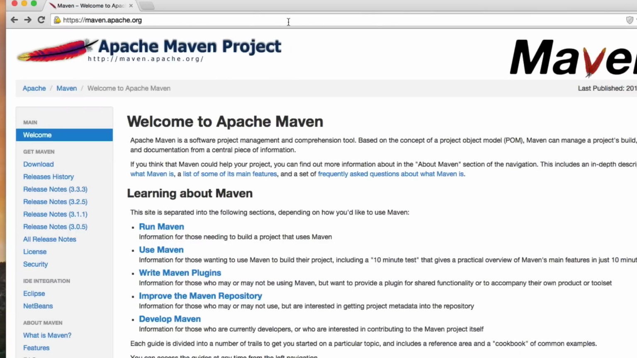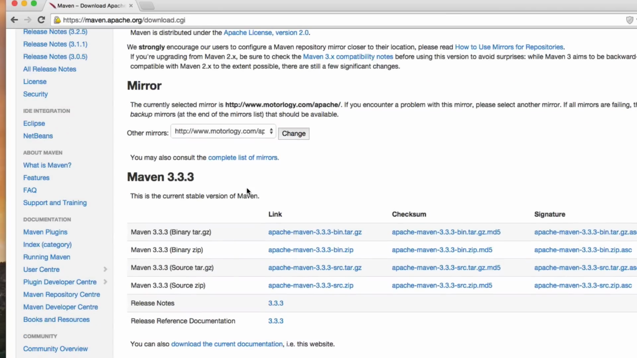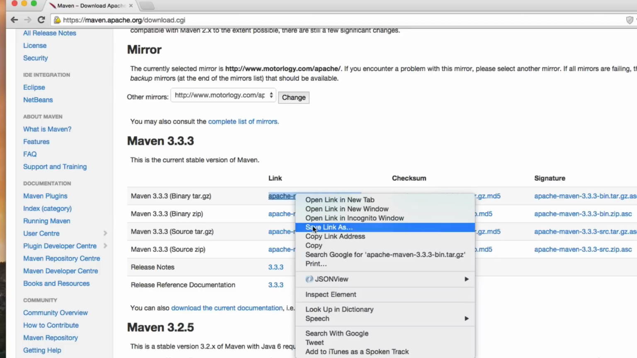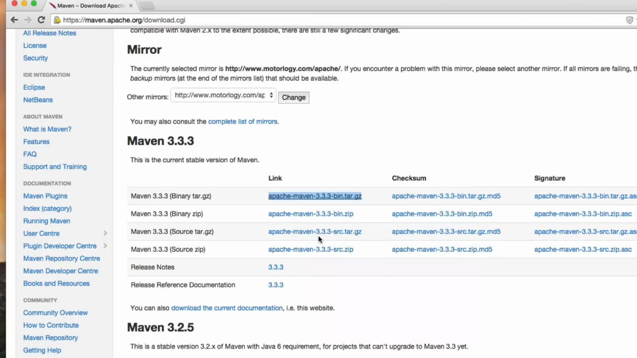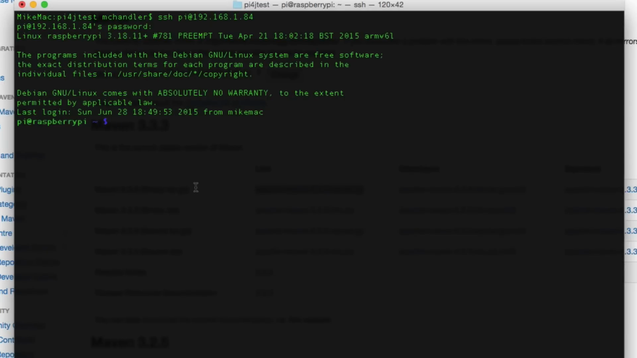I've got to go to the maven.apache.org website to download the latest. I'll click on this download link here on the side, and I'll scroll down, and I find that the latest is Maven version 3.3.3 as of the date of this recording. In my browser, I'm on my laptop right now, all I want to do is get this link. So I'll copy the link address, and then I'll jump back over to my command line, because we want to do this on the Raspberry Pi itself.